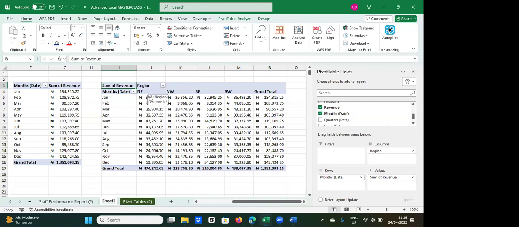I can see that in January, in the northeast, we made a revenue of 38,520, in the northwest 26, southeast 32, southwest 36, and the total that we made in January. That's how we got that 134,000. That's how we got it when we compare what the revenue is like per region. I'm just going straight to let us see how those performances are in those regions.